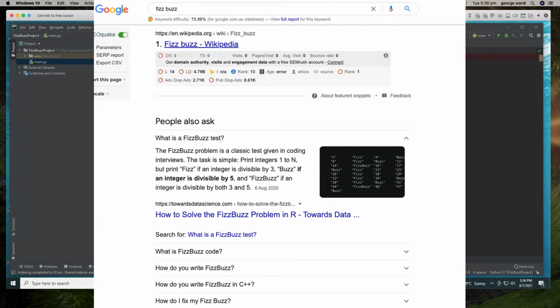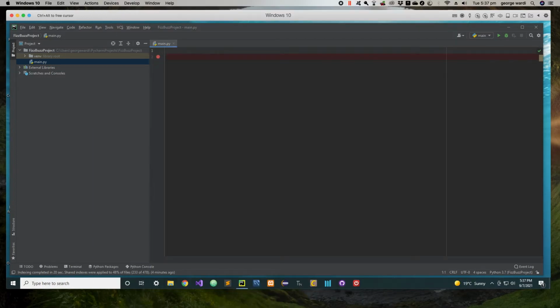What you need to do: if a number is divisible by 3, you print fizz. If the number is divisible by 5, you print buzz. And if the number is divisible by both 3 and 5, you print fizz buzz. So what I'm going to do now is quickly show you how you would write that using Python. So the first thing you want to do is, let's do a for loop.